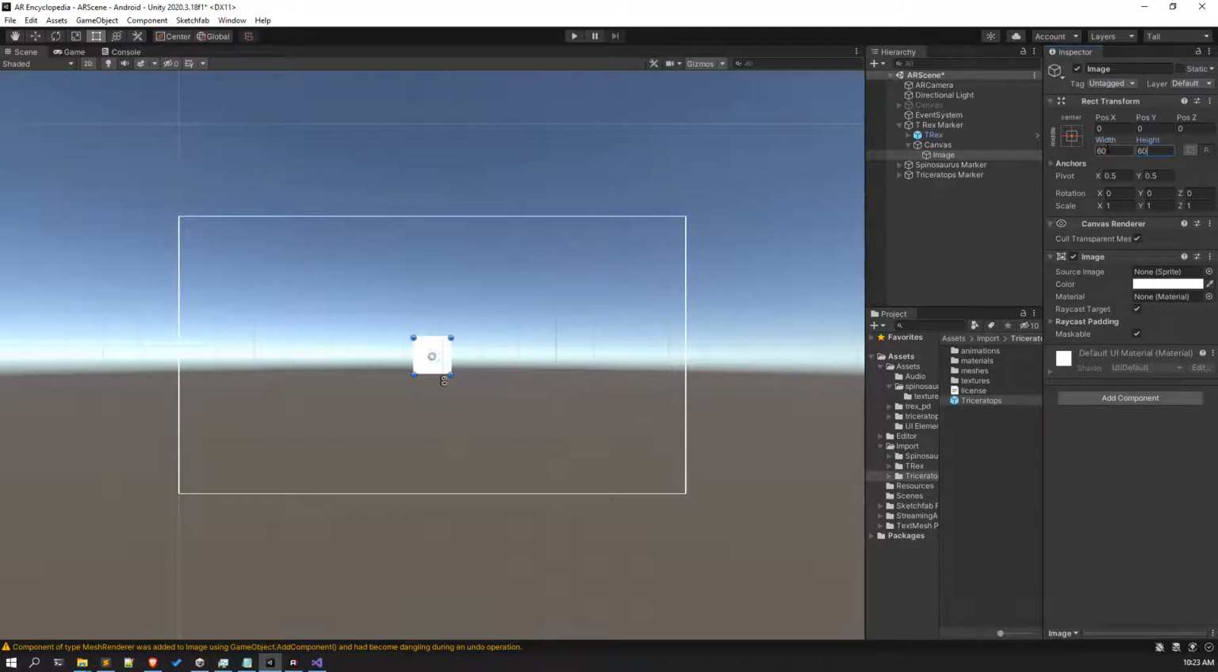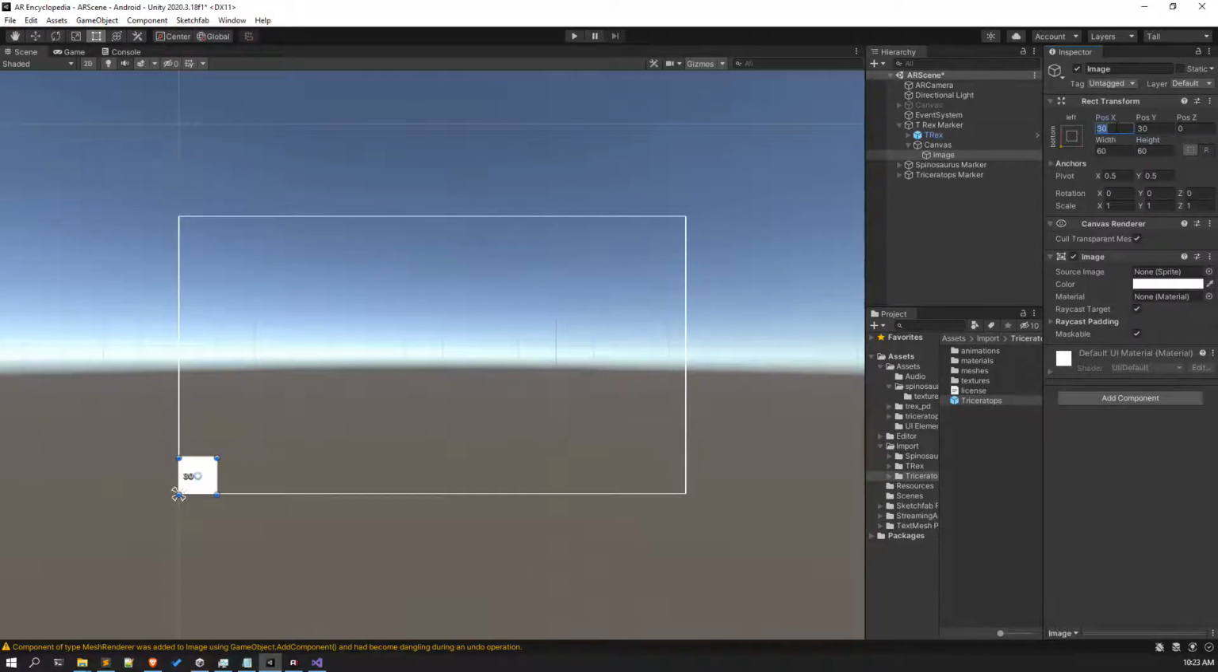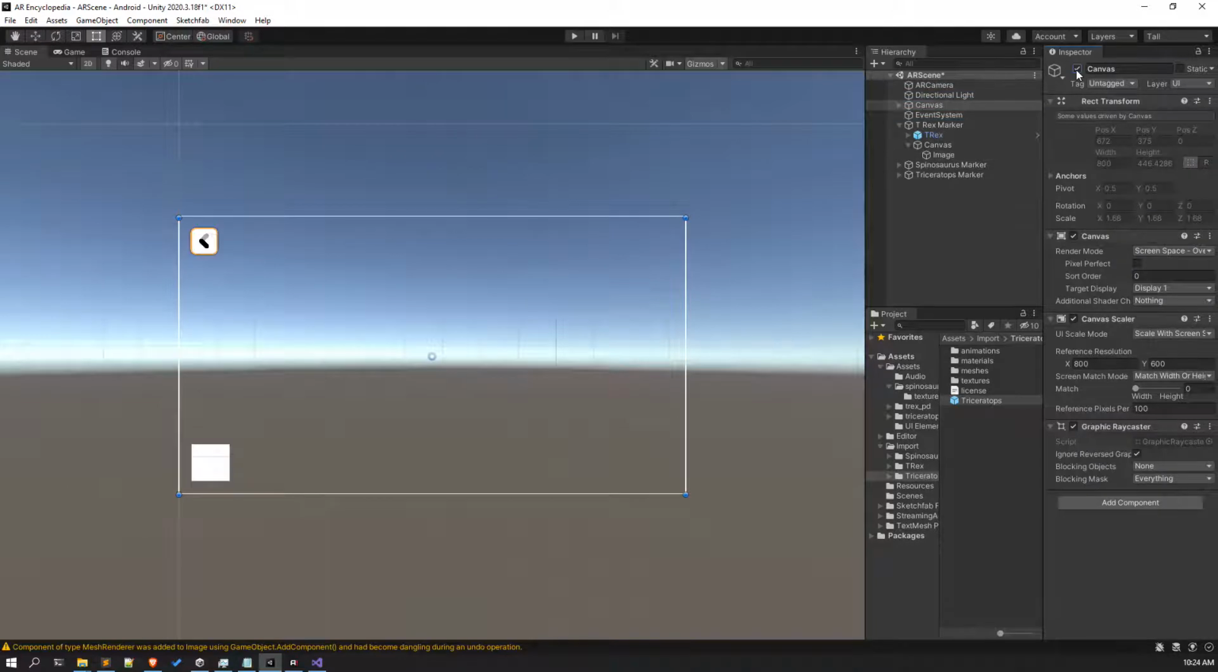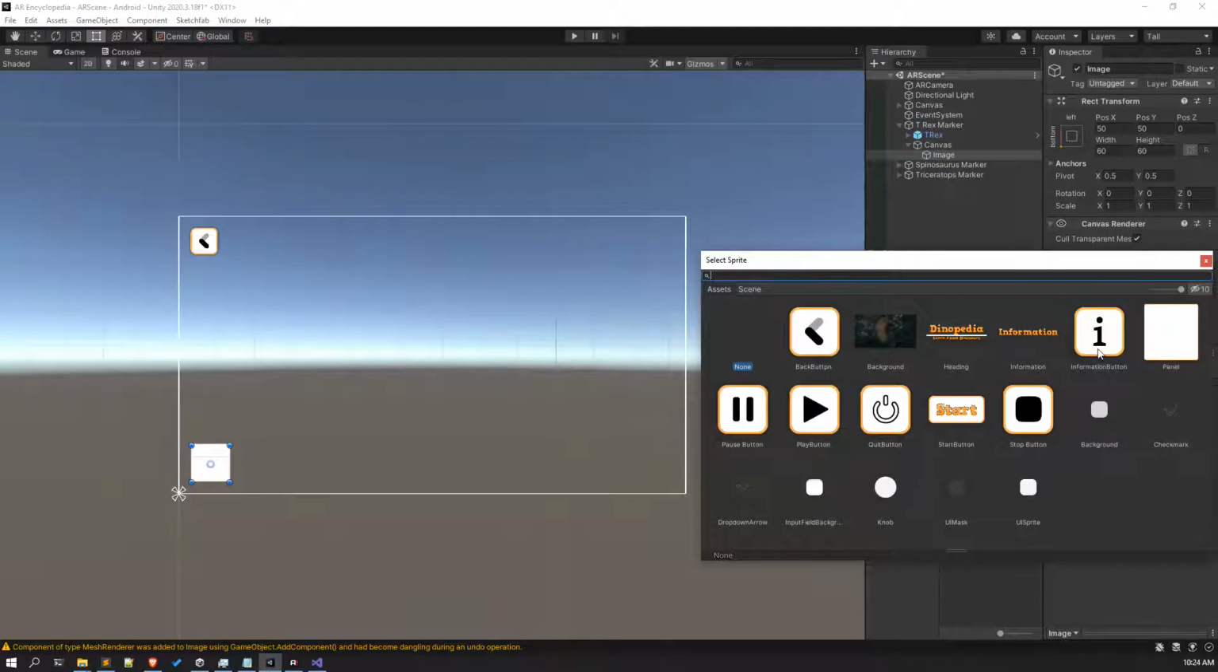All right, give it a width of 60, anchor it down to the bottom left, and change the position to 40 and 40, or maybe 50 and 50. Actually, let's check if it's aligning with this particular canvas. Let's check this one. All right, and select this I button.